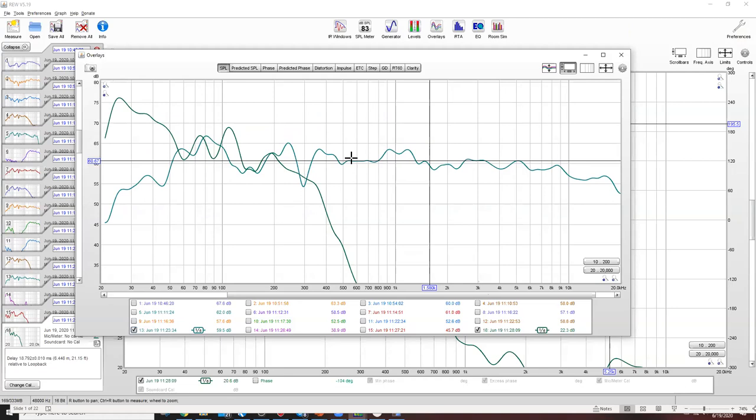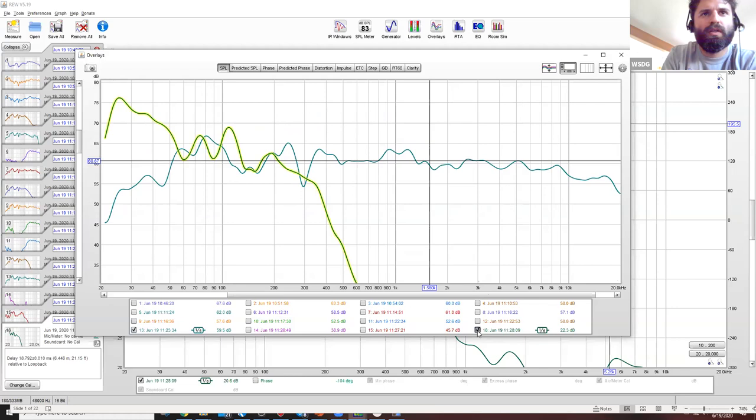But here we have a natural roll off of the monitor speaker at about 60 hertz.